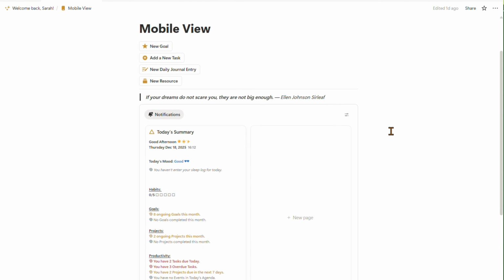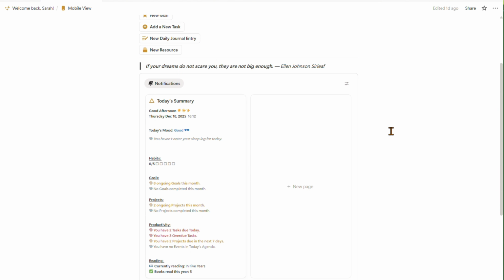Below that, you'll see the notification sender. This is a very extensive section that pulls information from all the databases across the entire template. Here I can quickly see today's date, my mood, my sleep tracking, and my habit count for today. I can also see my ongoing goals, projects, and tasks, as well as the book I'm currently reading.